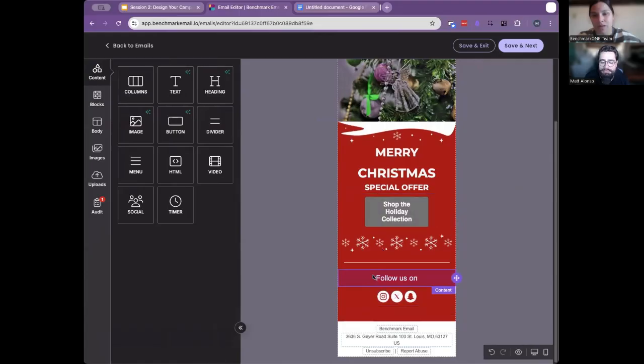Because we all know a lot of people view stuff on their mobile devices more than desktop. So it's kind of important, but this way you don't have to design a completely different campaign for mobile. We already do that for you, which is really nice. And then you can see what it looks like to make sure it looks right before sending it out.